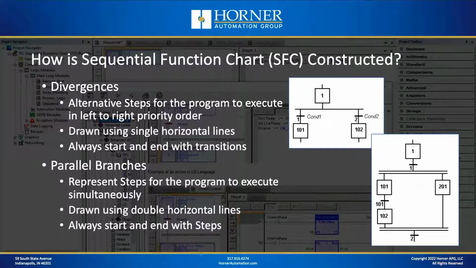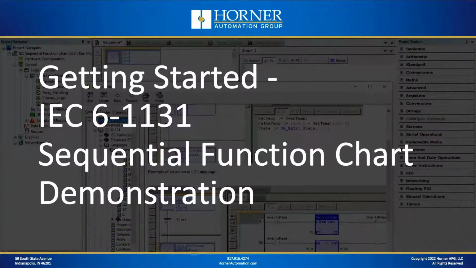And then you have parallel branches. Those are a little different because they represent parallel paths which are both executed. It's not one or the other, they're both executed simultaneously. And those are drawn using double lines to differentiate them from divergences. And unlike divergences, parallel branches always start and end with steps. So that's a little bit about the construction of SFC.